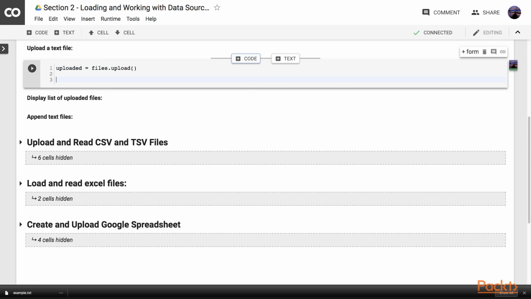Now, uploaded is actually very similar to a dictionary. And so we could actually see the contents of uploaded to see not only the names of the files that we have, but also what the contents are. Here, I'll show you an example.